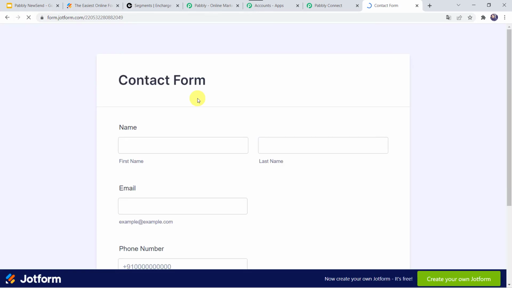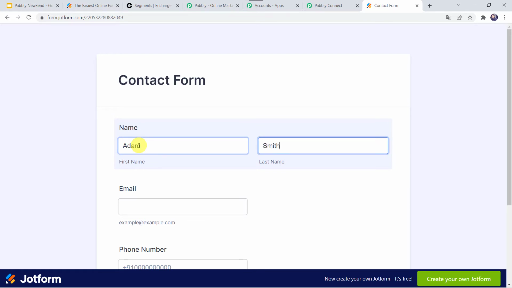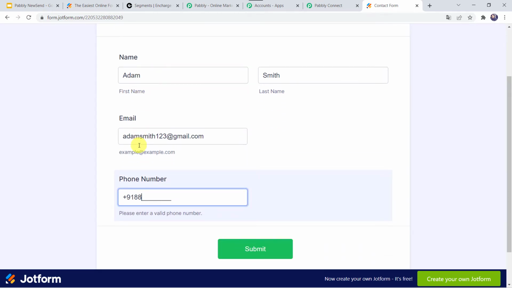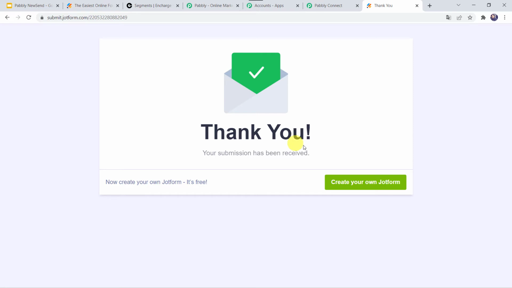And let us fill up the form details on the name of a customer. So I'm just giving the first name as Adam, last name as Smith, email address as adamsmith123@gmail.com. And let's add the mobile number. Okay, and let's click on submit. Thank you, your submission has been received. So the form has been filled. Let's go back to Pabbly Connect.